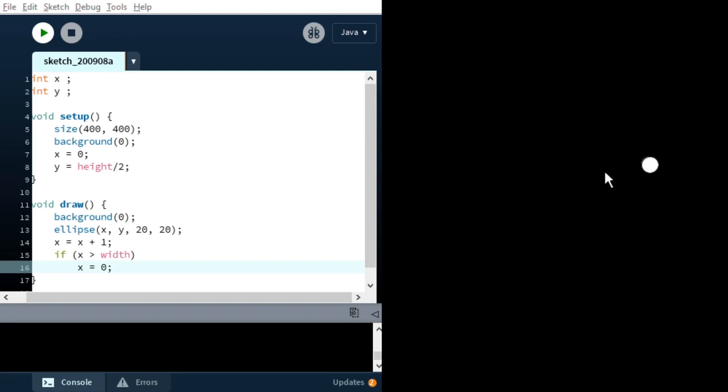As you can see, what's happening is that this white circle is moving to the right, and then once x is greater than the width, or 400, it sets x back to 0, and the circle jumps from there to there on the next frame. So this will keep running until you stop it.